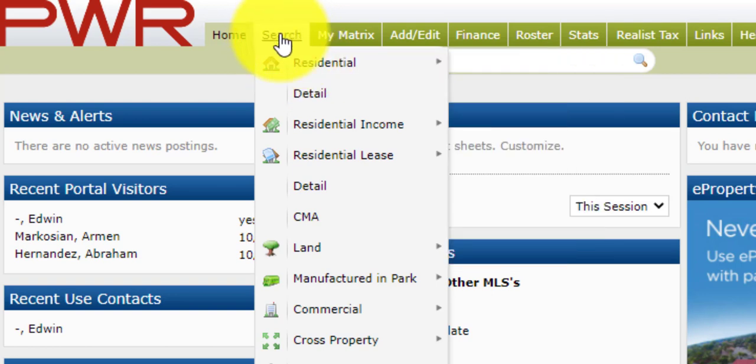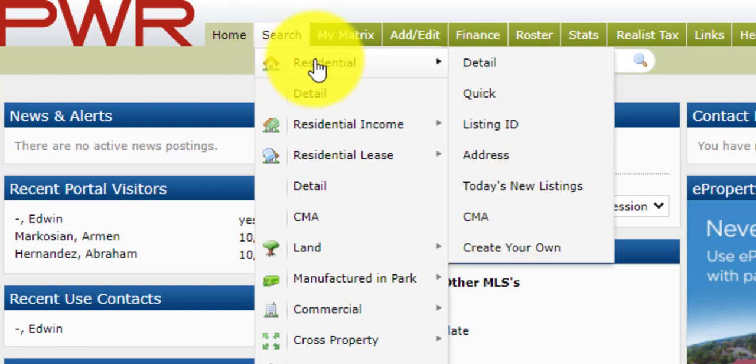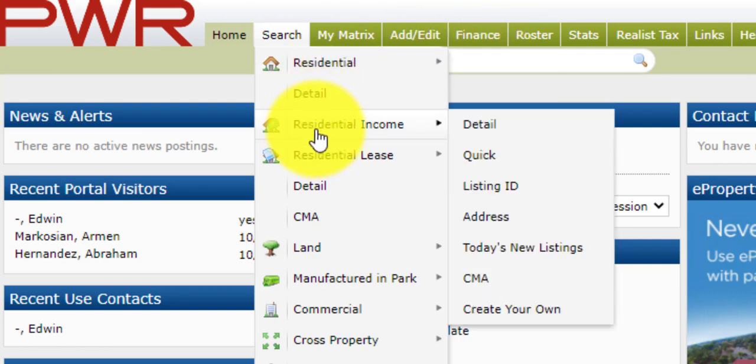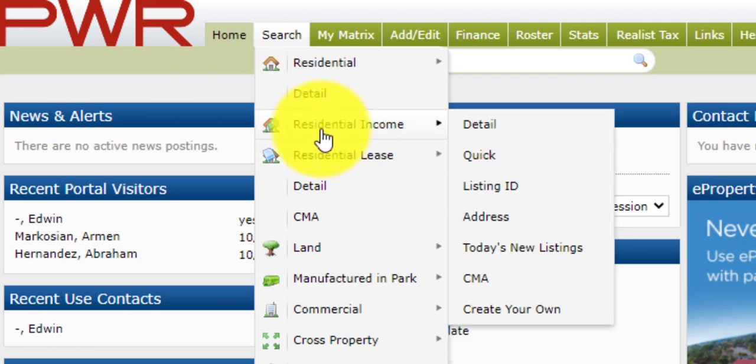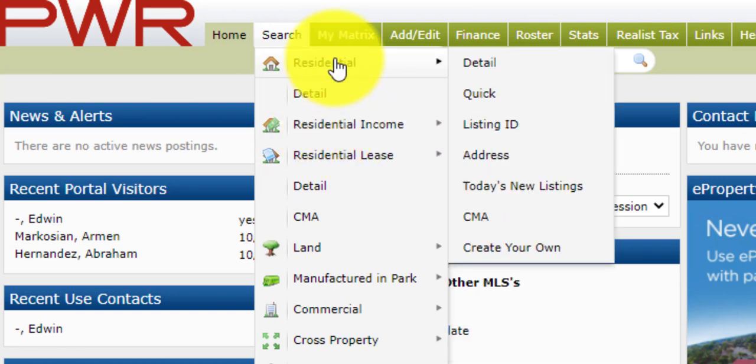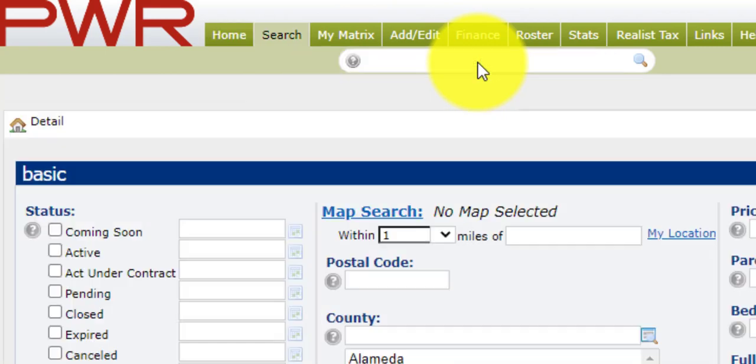Okay, so this is where we click on search on the top left. We click on search and then residential detail. That's for sales. If you want to help somebody buy units, then we would click on residential income. So that's 2, 3, 4, 5 units plus. And then if you're looking for properties for a renter, this is where you would click residential lease detail. So we're just going to go ahead and stick with residential detail.